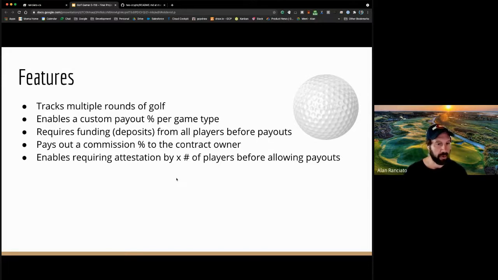It does require funding deposits from all players before payouts. Everything is done in Ethereum as part of the smart contract right now. And it pays out a commission to the contract owner. To pay for both gas as well as management of the contract, there is a configurable commission percentage that will pay out to the contract owner once all of the payouts are done.